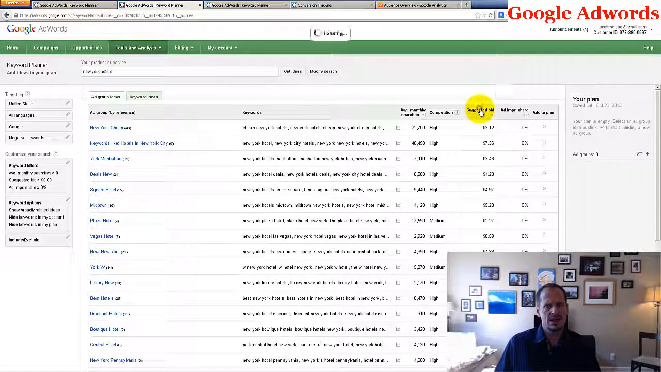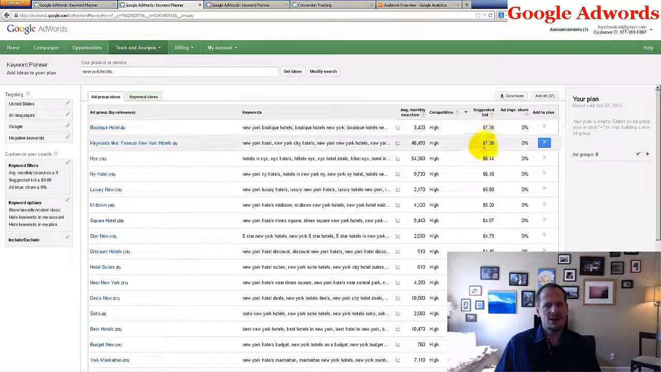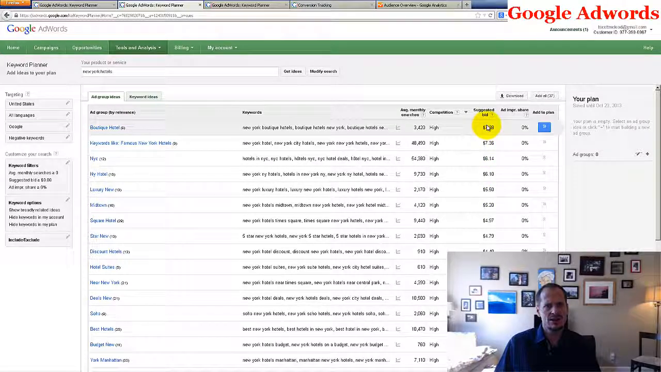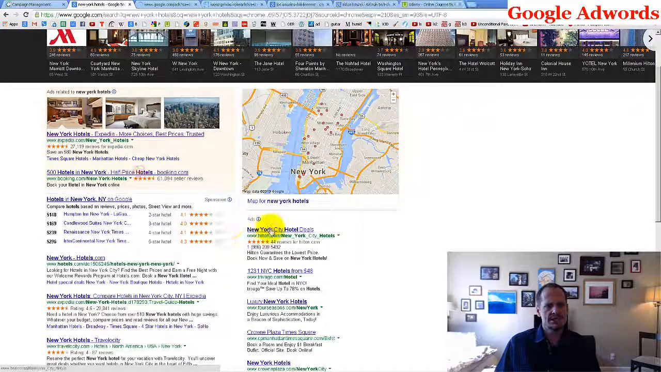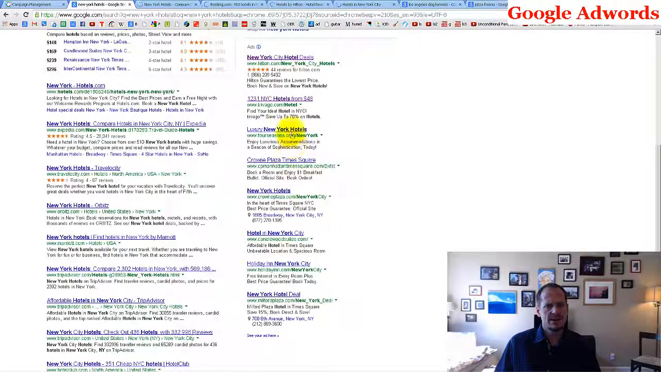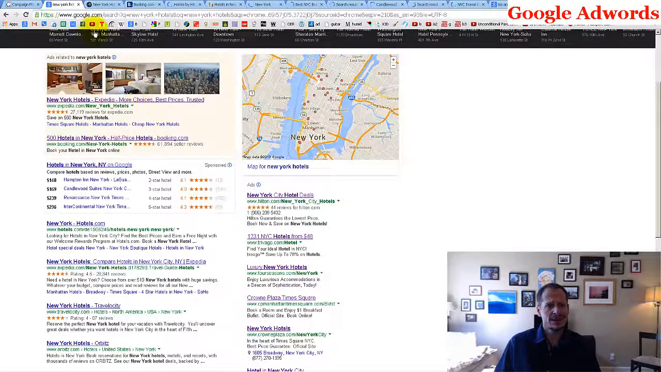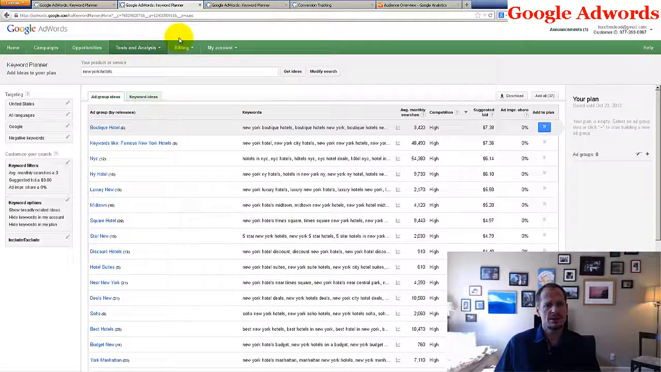Here's for New York hotels. Let's sort by price. Some of these keywords are $5 to $7 per click. So if I go over to Google and check all these out, $5 to $7, $5 to $7, and so on, 1, 2, 3, 4, 5, 6, 7, 8, 9, 10. I just made Google $50. So I should probably not be clicking on those because it's actually costing people money. But I've thrown money into the system, and that's business.